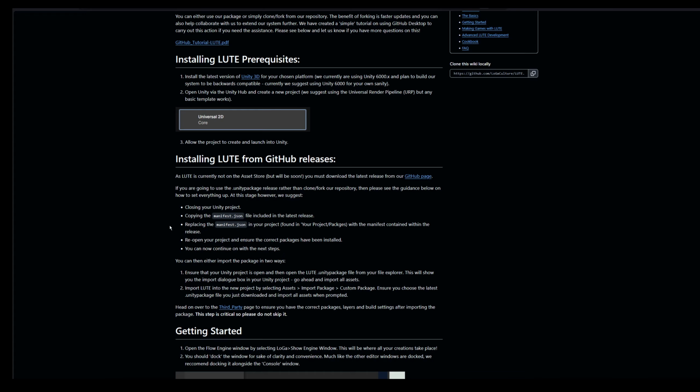At this stage, you should use the Unity package that is included from the releases page. You can do this in two ways. You can simply double click the file and it will begin the import in your project, or you can go into Assets, Import Package, and then Custom Package, and then find the package file that was included in the releases folder.